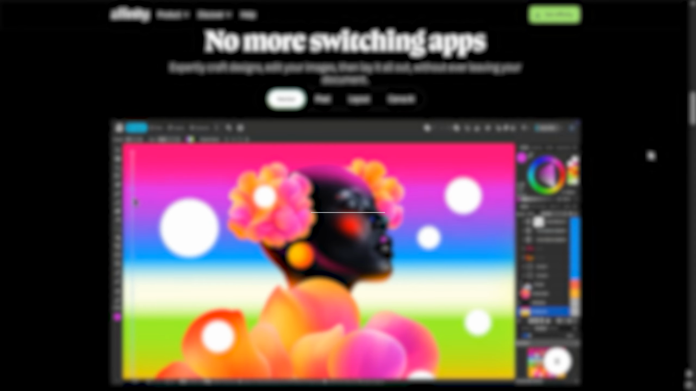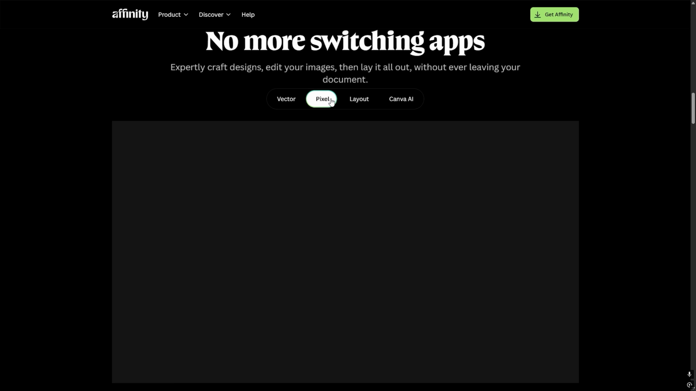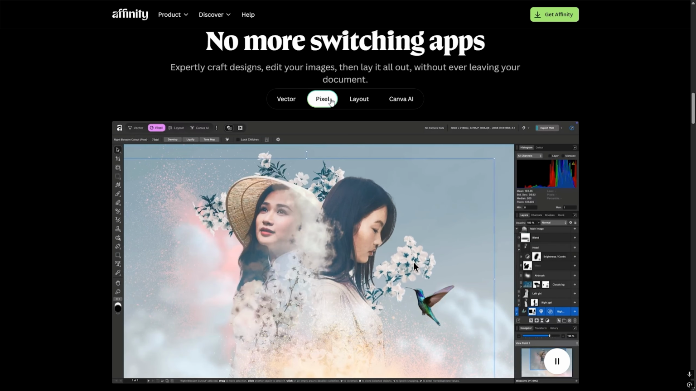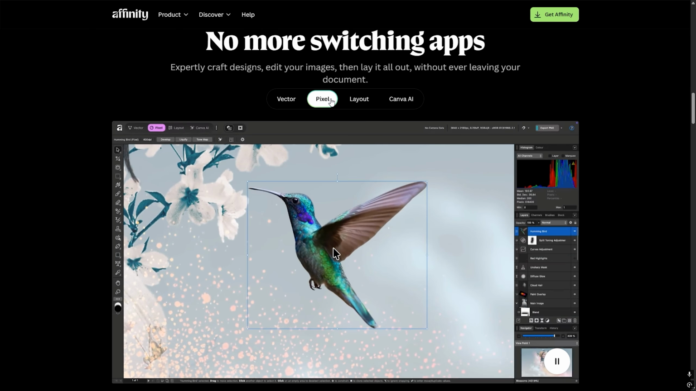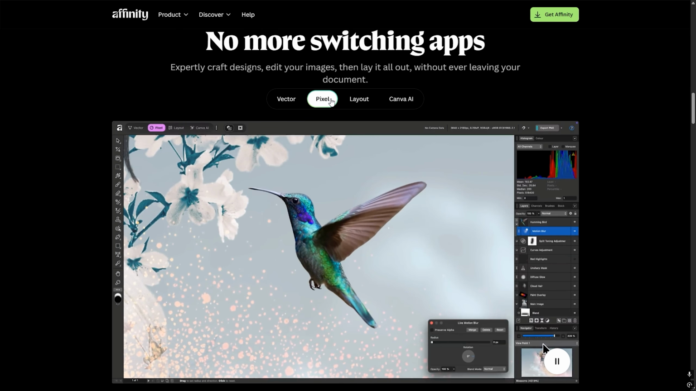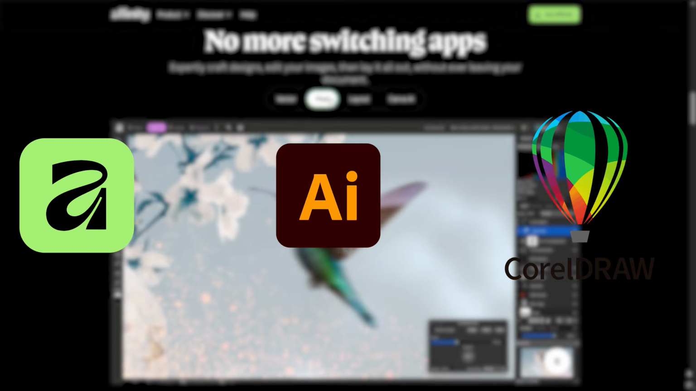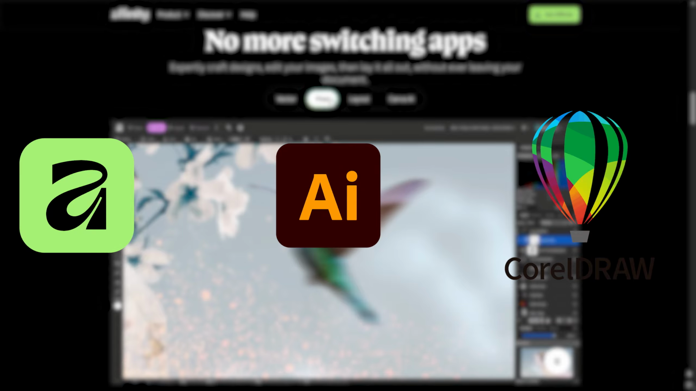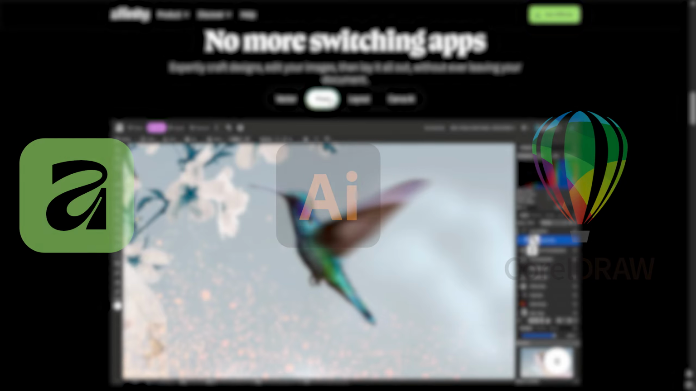Introduction. Whether you are designing logos, illustrations, marketing materials, or social media graphics, choosing the right software can save you time and money. Let's compare Affinity Designer, Adobe Illustrator, and CorelDRAW across the most important categories.